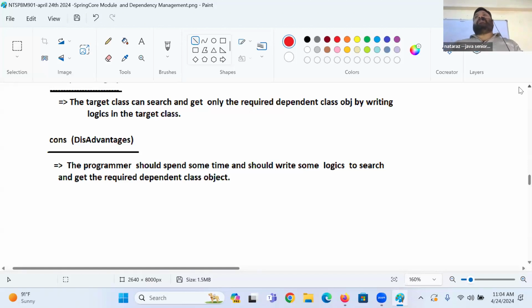Then we understood lifecycle management means the container loading the class, creating the object, managing the object, and destroying it. Dependency management means assigning the dependent class object to the target class object. Yes, boss. How many ways of dependency management are there? One is dependency injection. The other one is dependency lookup, which means the target class writes logic to search and get the dependent class object from different resources.